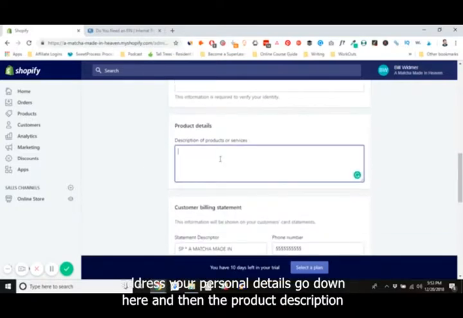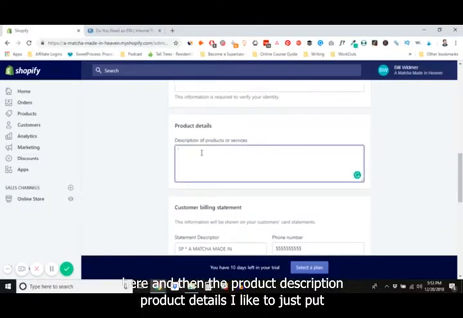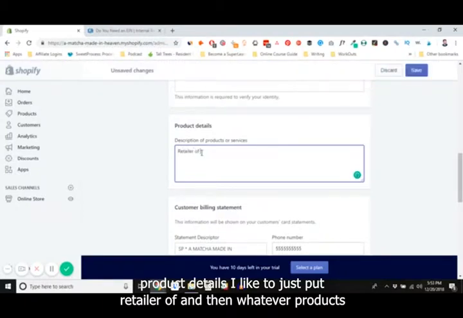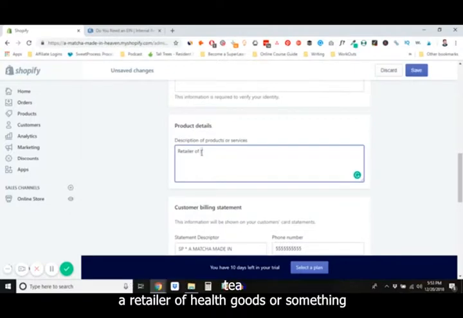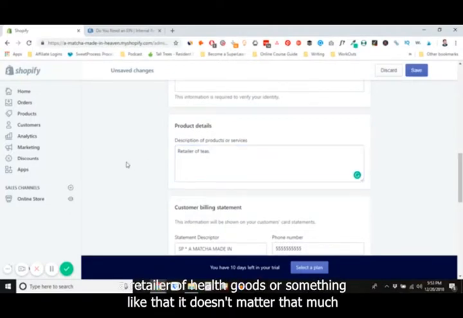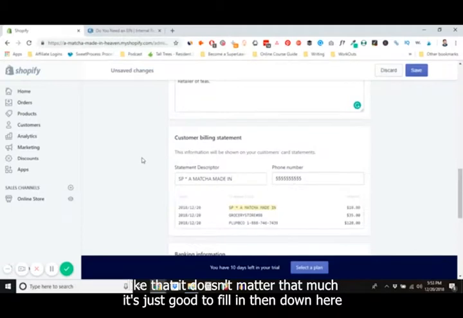And then the product description, product details, I like to just put retailer of, and then whatever products you're selling. So in this case, retailer of teas, or retailer of health goods, or something like that. It doesn't matter that much. It's just good to fill in.